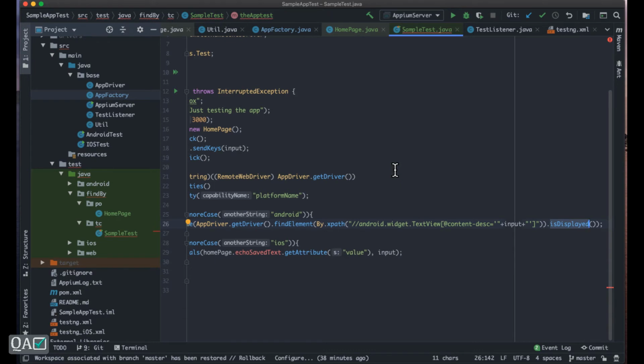Why am I doing this? Because let's say that I am entering QAB box there. Now the text, whatever it is displaying for me, if I can identify this particular element as displayed or not, then I will come to the conclusion that whatever I entered is really displaying there.